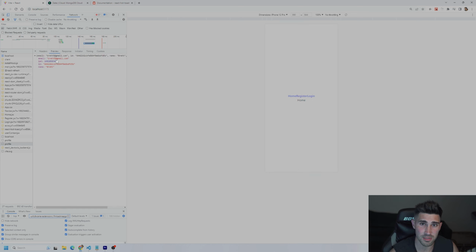It gives us the email, IAT, which is like the issued at time, and that's coded in a certain way to be a specific time. It gives us the name and the ID. And as you can see in the response, there's our response, which is the user, which is email, ID, name, and issued at time.